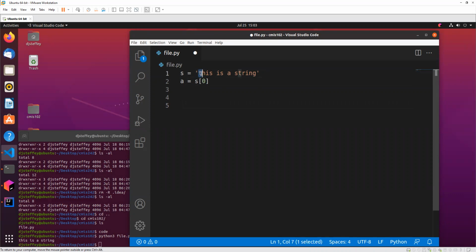So T is in the 0 place of the string. H is in the 1 place. I is in the 2 place, and so on and so forth. So this is how you access an individual letter, an individual character in that string. You do it with the variable name. You have the brackets. And inside the bracket, you have the index of the character you want to access.